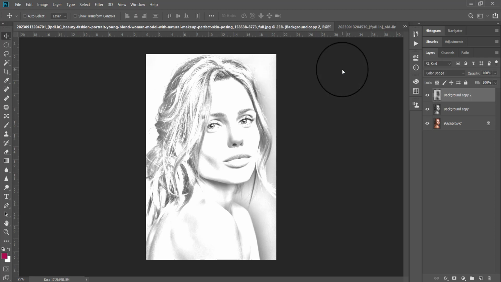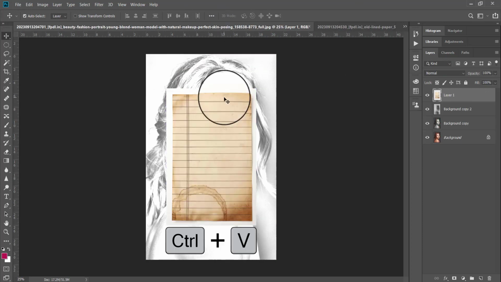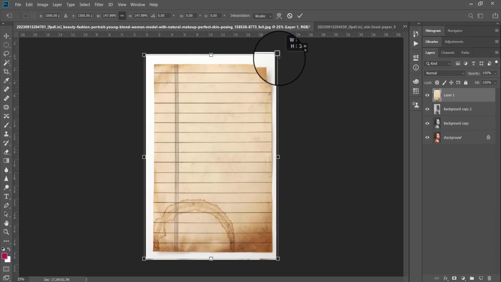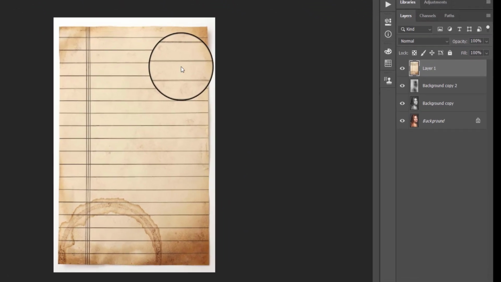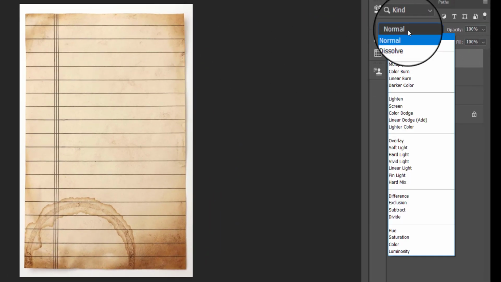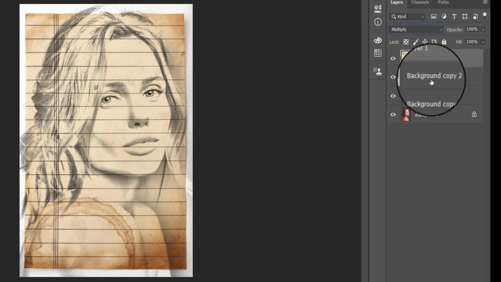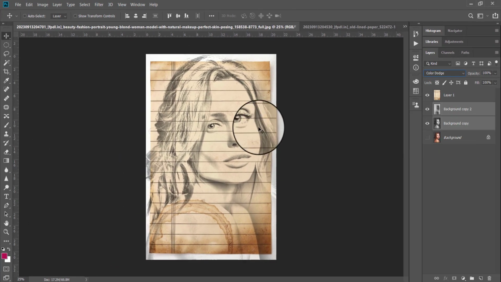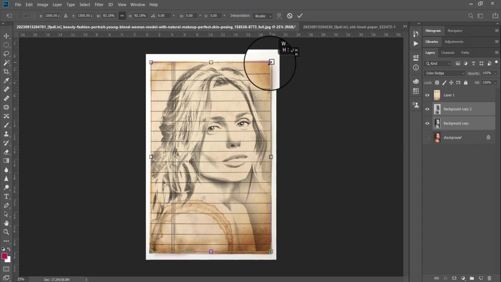select the photo that we want to be our background, press Ctrl C. In the main picture, Ctrl V. In the layer palette, multiply. And press Ctrl, select two layers, then press Ctrl T and set your picture.